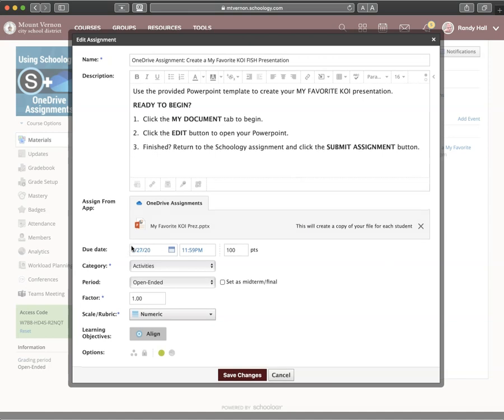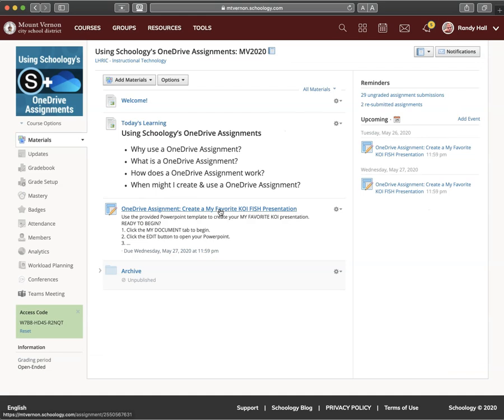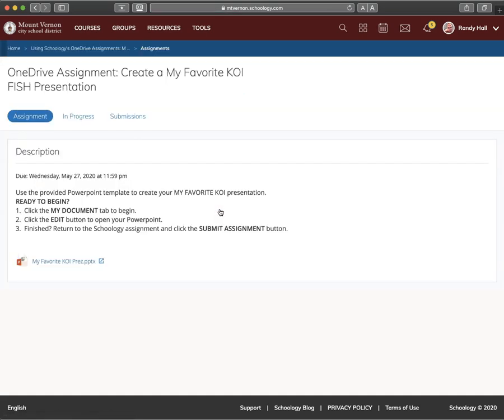I can then set a due date for the assignment, assign it to a category, use a scale or rubric, or any of the other Schoology options for assignments. That's it. I'll then click Save Changes. I will then have created a OneDrive assignment on my course for my students.